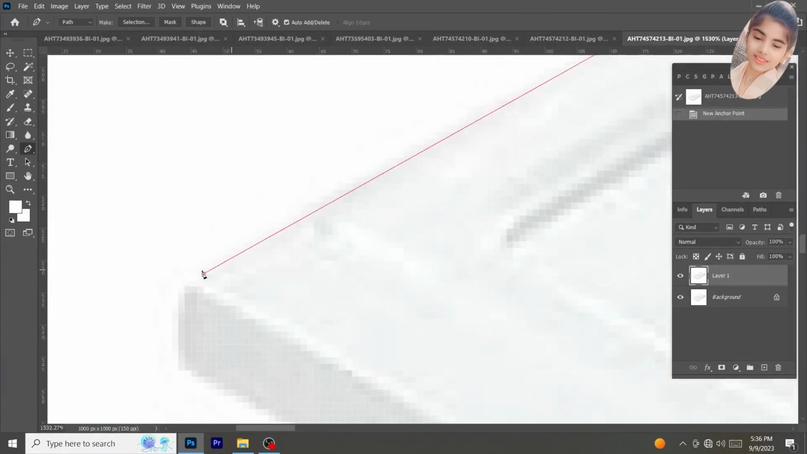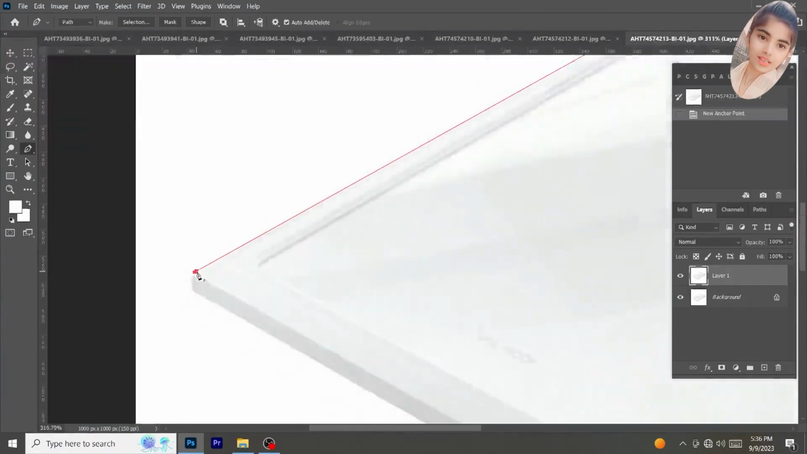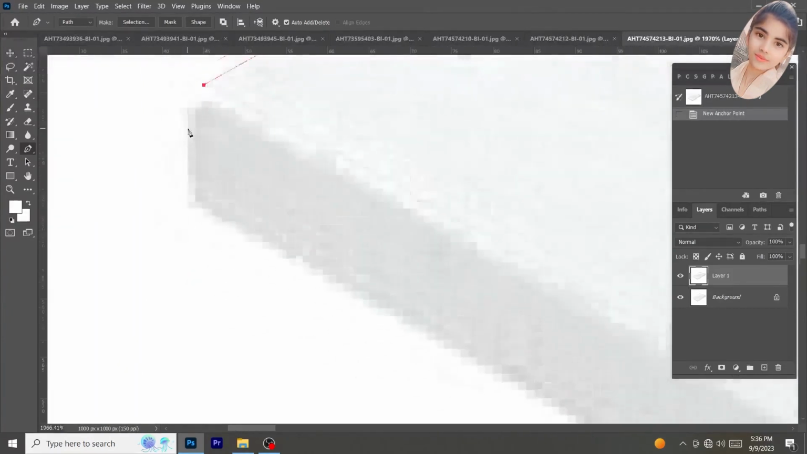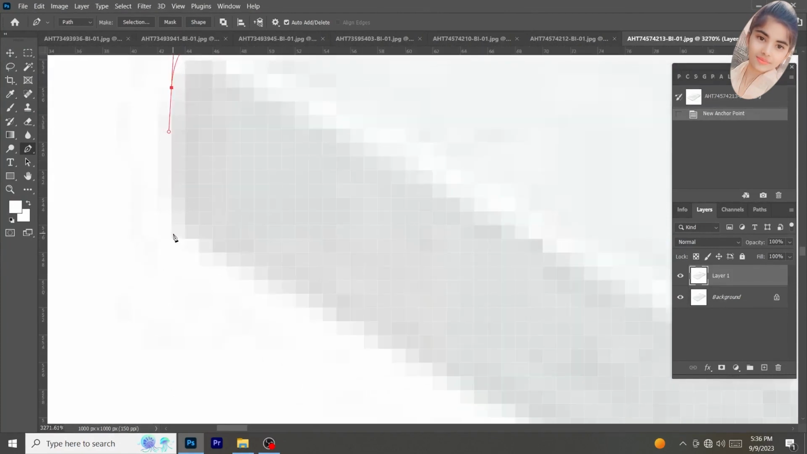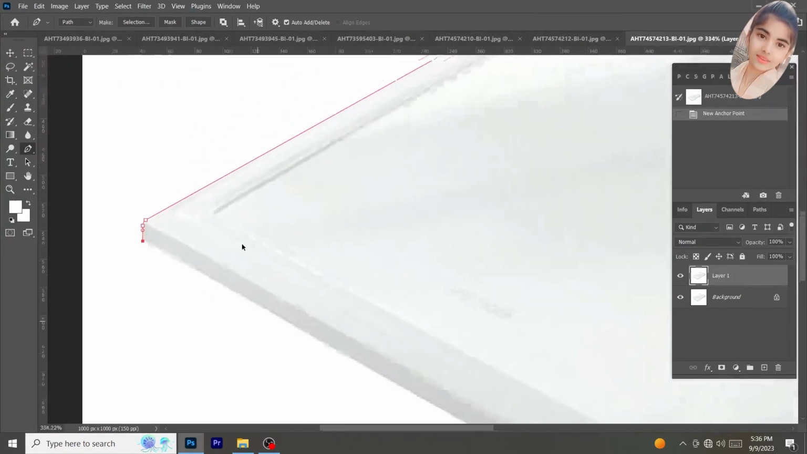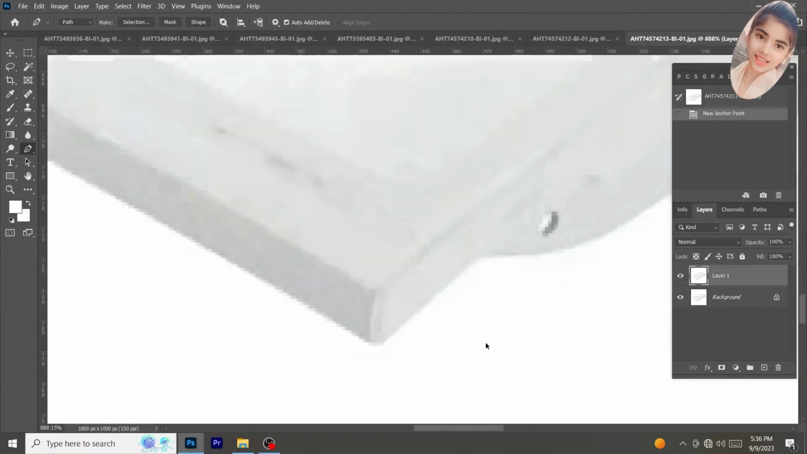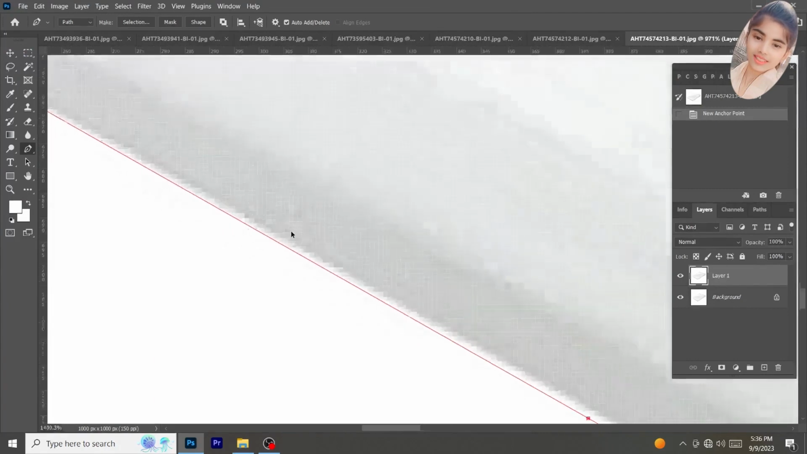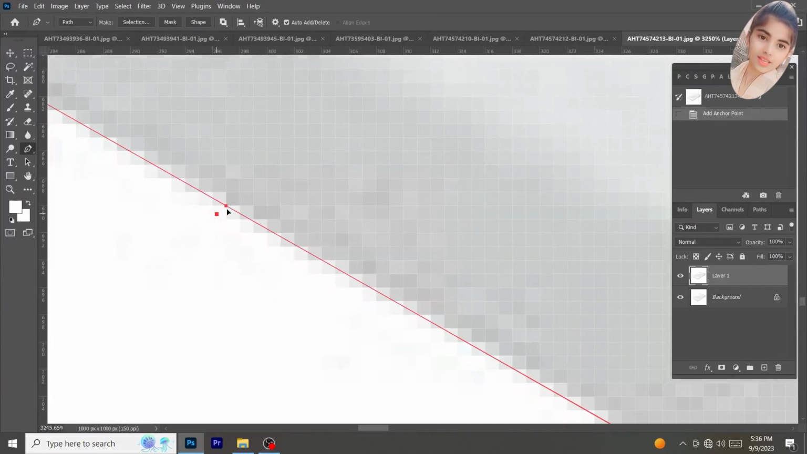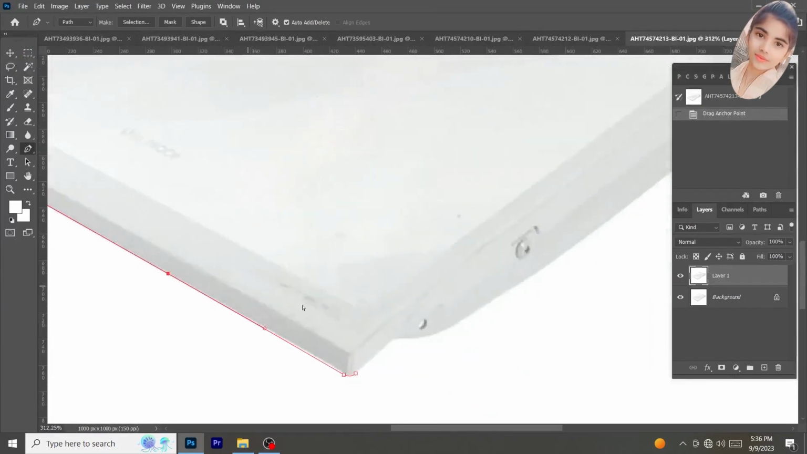Selection tools are fundamental, allowing users to isolate specific areas of an image for editing. The marquee tool, lasso tool, and magic wand tool are common choices. The marquee tool creates geometric selections, while the lasso tool enables freehand selection. The magic wand tool selects based on color similarity.